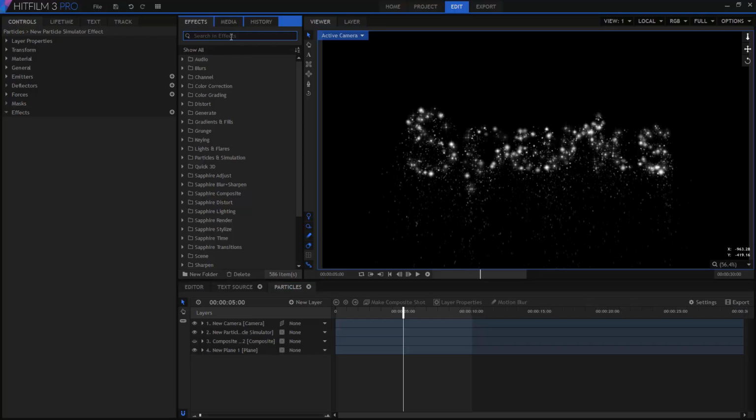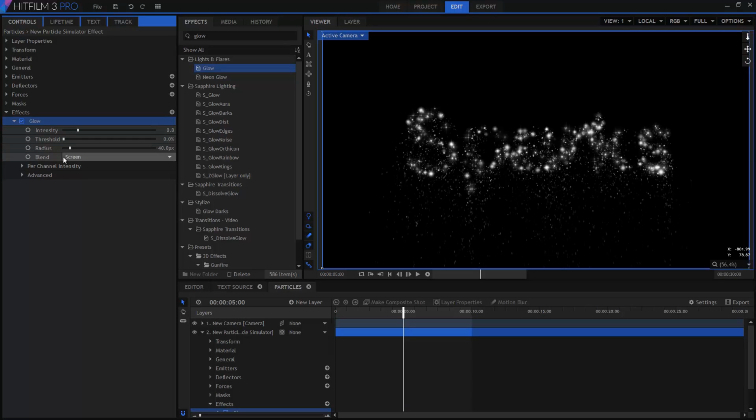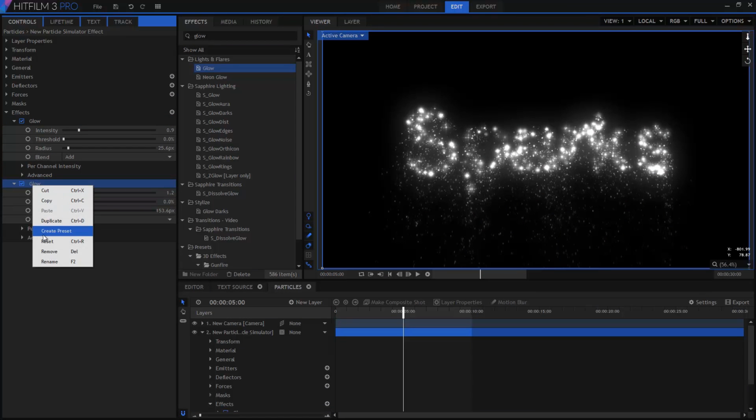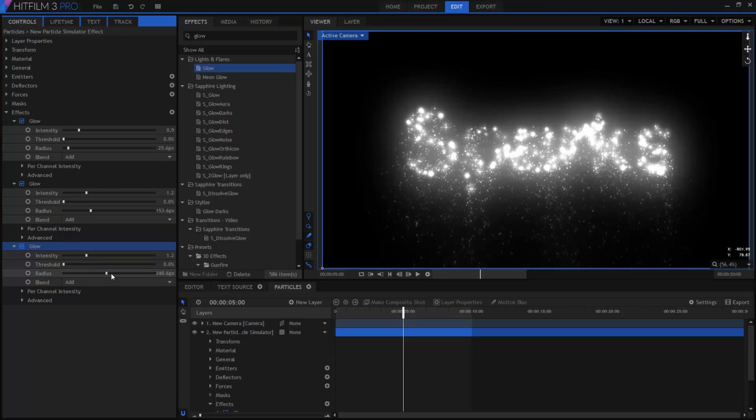Okay, so I've got this sparks particle effect. For starters, I'm adding effects directly to the particle simulator layer. That's something you couldn't do in previous versions, so that really helps with your overall workflow. I'm adding three glows here because that always looks better, I think, because you can control the overall glow effect. So you have something that's really close, and then you have more and more diffuse glows as you get further away from whatever the object is. You get far better results than if you just use one glow, for example.